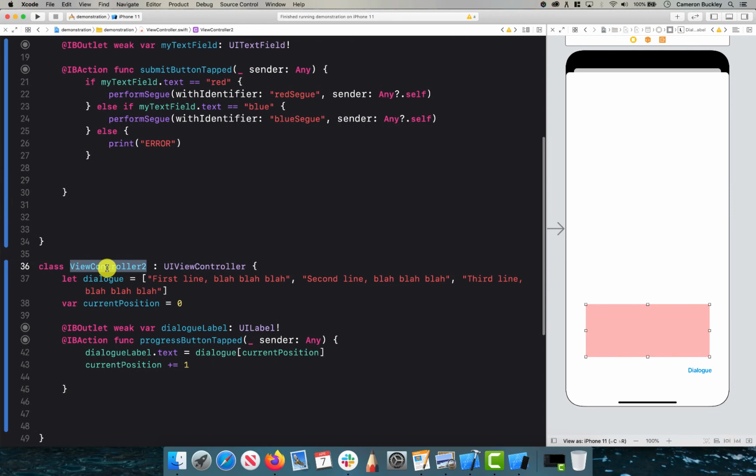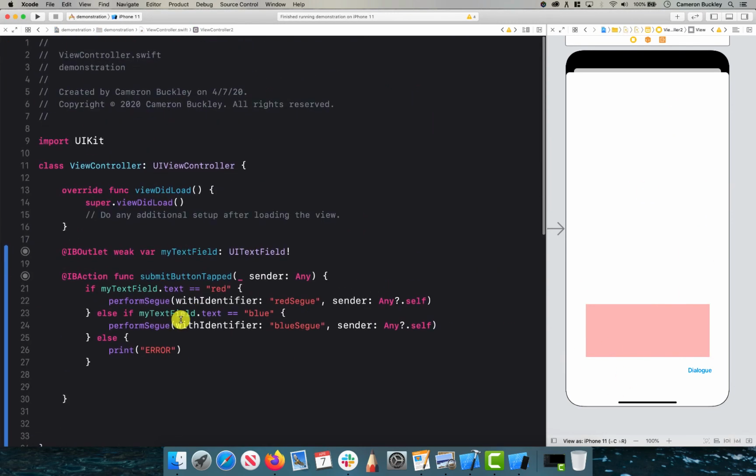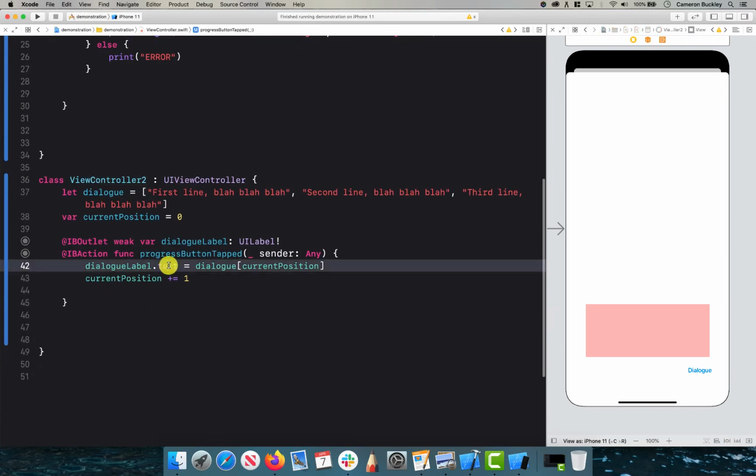I made a new class called ViewController2. That's what the class is of this ViewController. So you can just ignore the code up here. So within that class, I declare an array called dialogue, and these are my different lines of dialogue that are going to appear in this dialogue box. So a first line, a second line, and a third line.